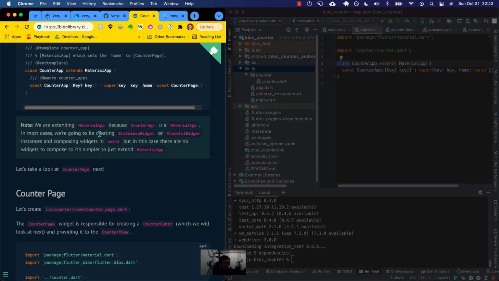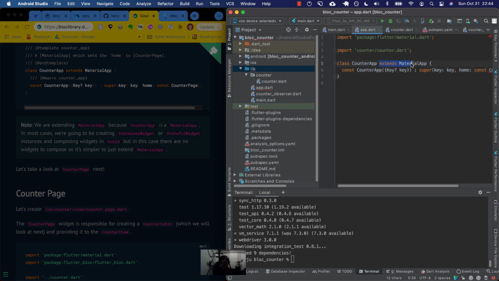Okay, in most cases we're going to be creating a stateless widget or stateful widget, composing widgets in build, but in this case there are no widgets to compose, so it's simpler just to extend material app. Okay, interesting. Just note, in the real world you probably won't do this, is what it sounds like.